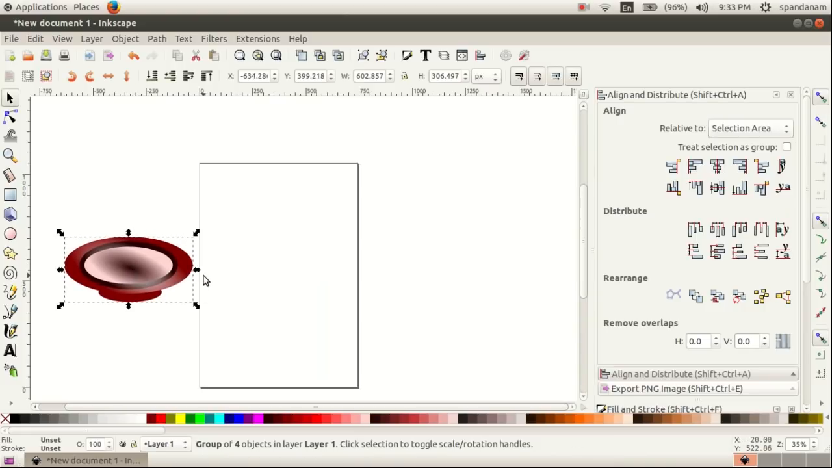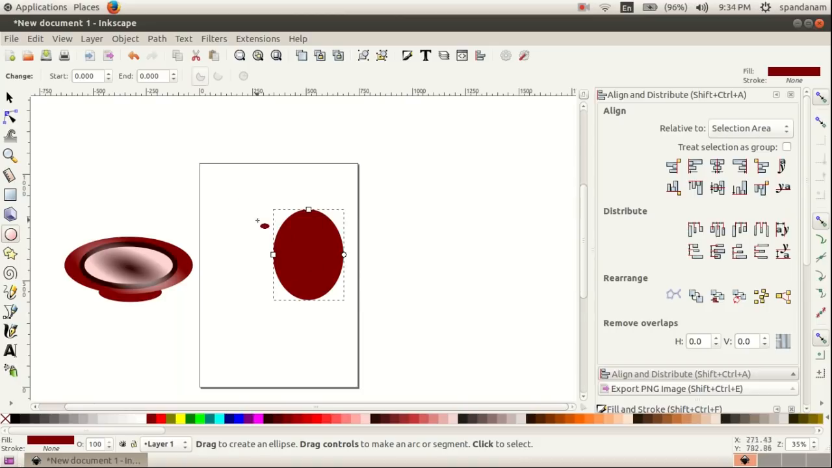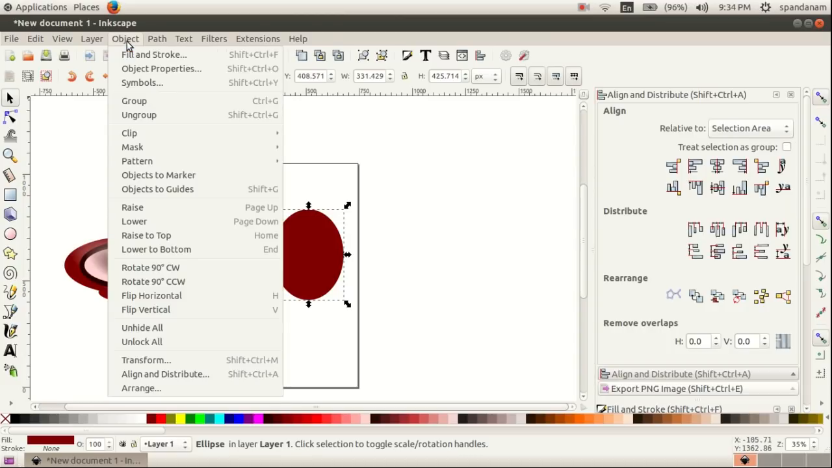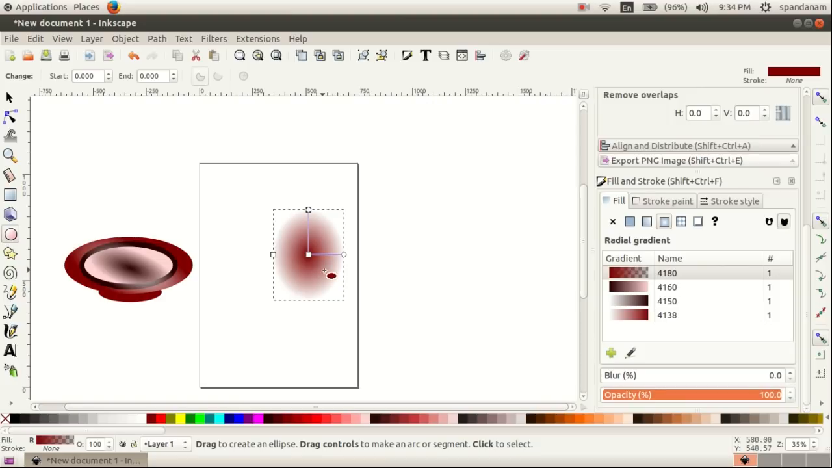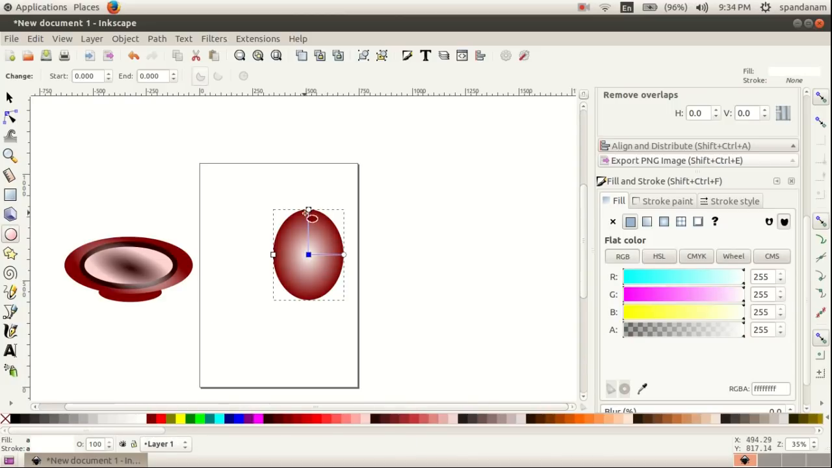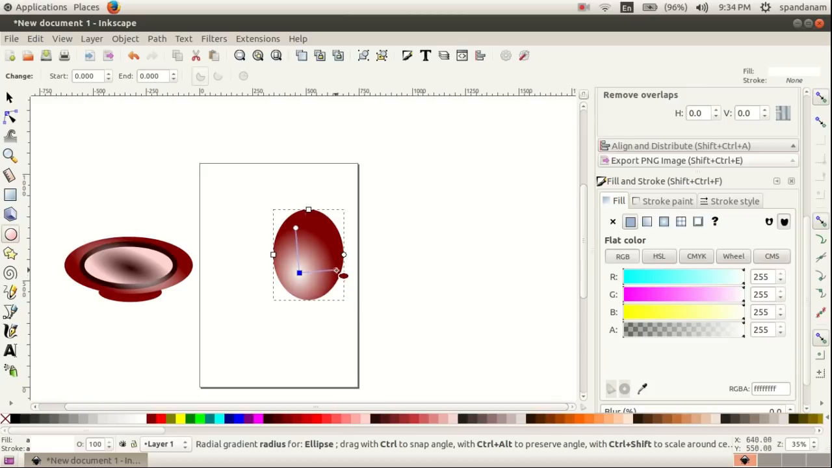Now in the second step, we are going to draw a cup. Here we draw a circle vertically, then give it gradient color. Select this circle, click on object, fill and stroke, then select radial gradient, then double click on it, then give it a darker color, and for this node select a light color, and you can arrange these nodes here.